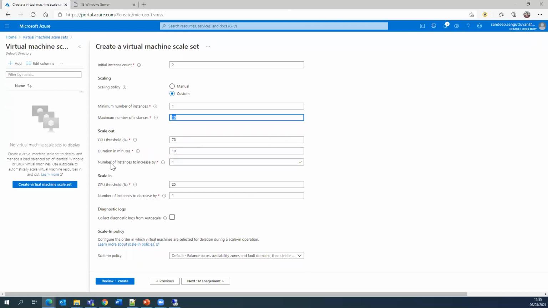Similarly, when the workload is cooling off and the CPU utilization reduces to 25%, it's going to start reducing the number of VMs slowly until it reaches the lowest, which is 1.